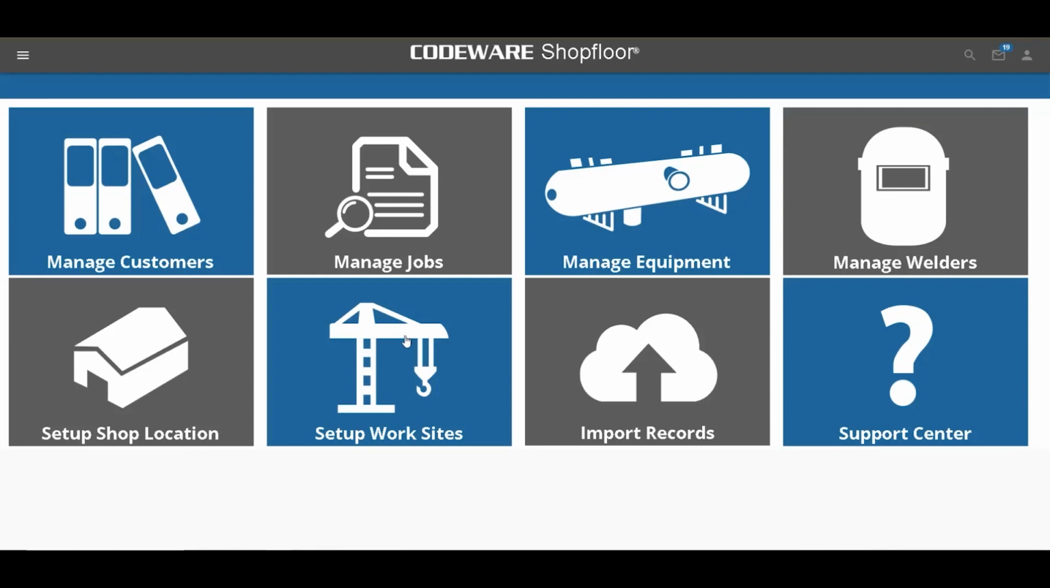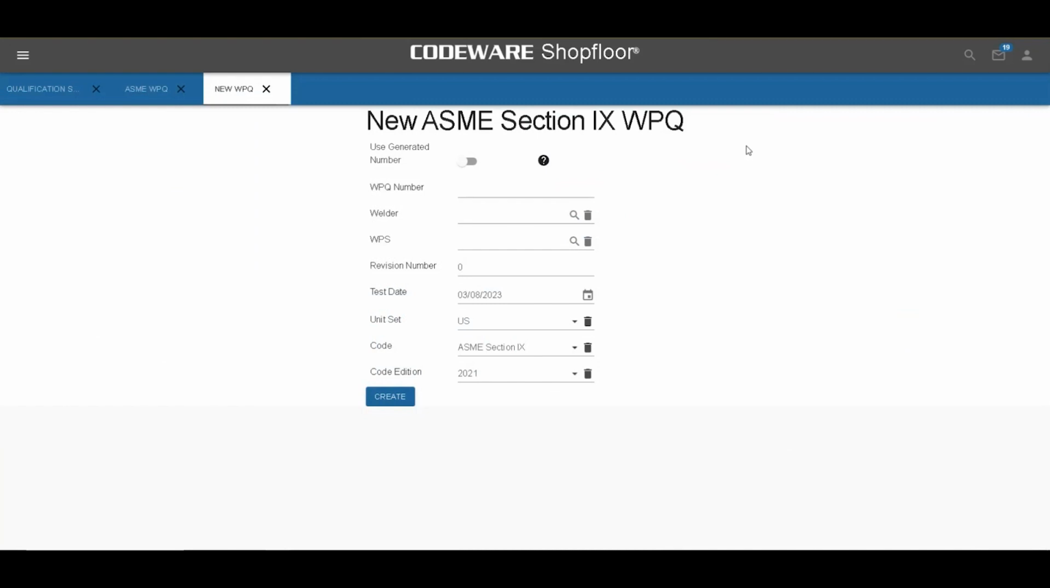Now, to get started, I'm going to start in the beginning, and we're going to be looking at one of our new welders who has no qualifications. Now, we do have this option that can help you generate your WPQ number, or you can enter that information manually.